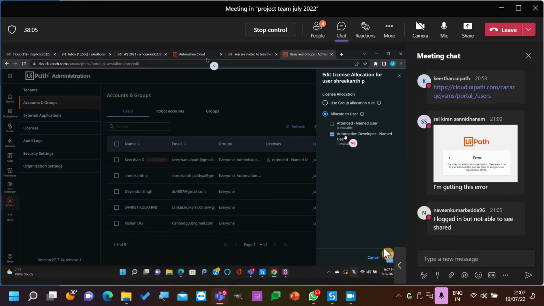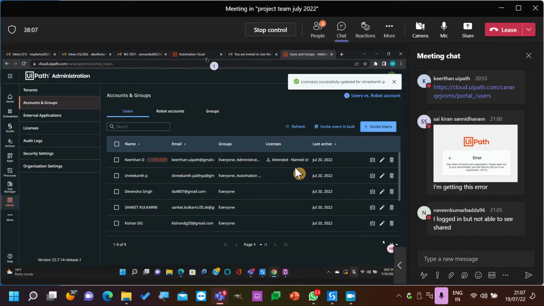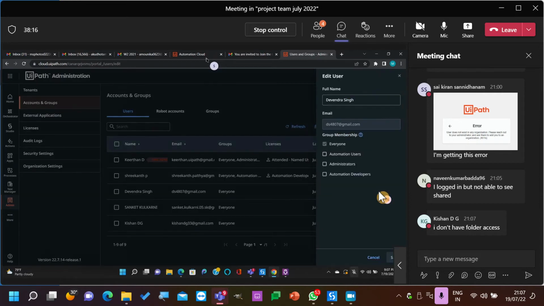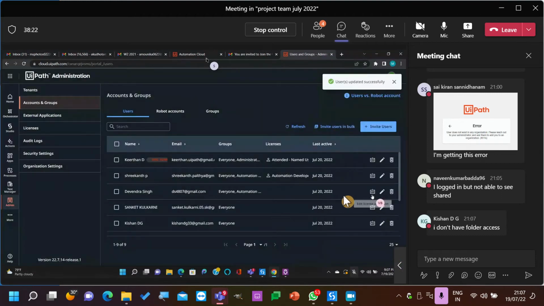One automation user license. Save. Okay, fine. So there are no more licenses. So don't ask again. Okay, I'll do one thing. Kishan D, let's give automation users access. Can you just give automation user access for everyone? Devender, Sanket. Make it quick.